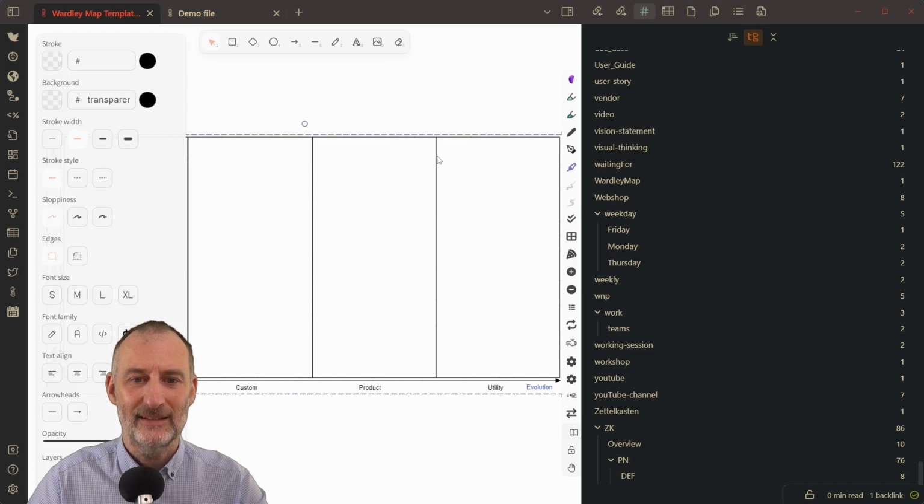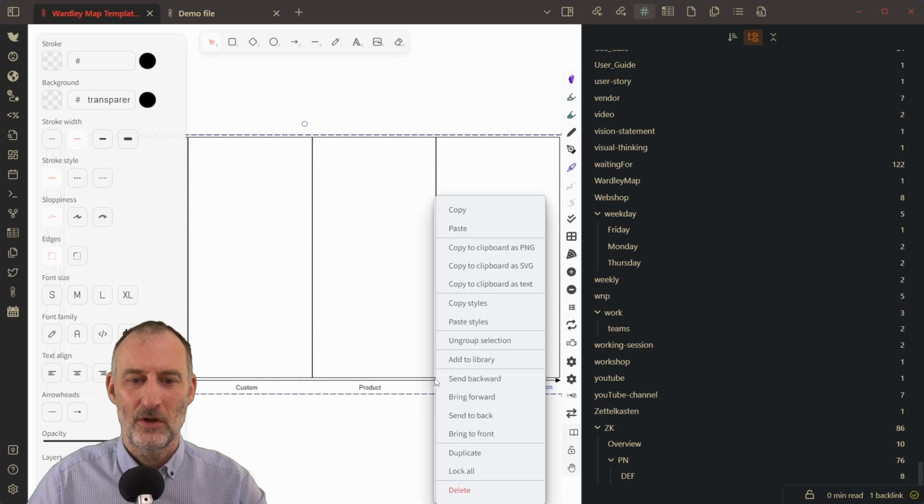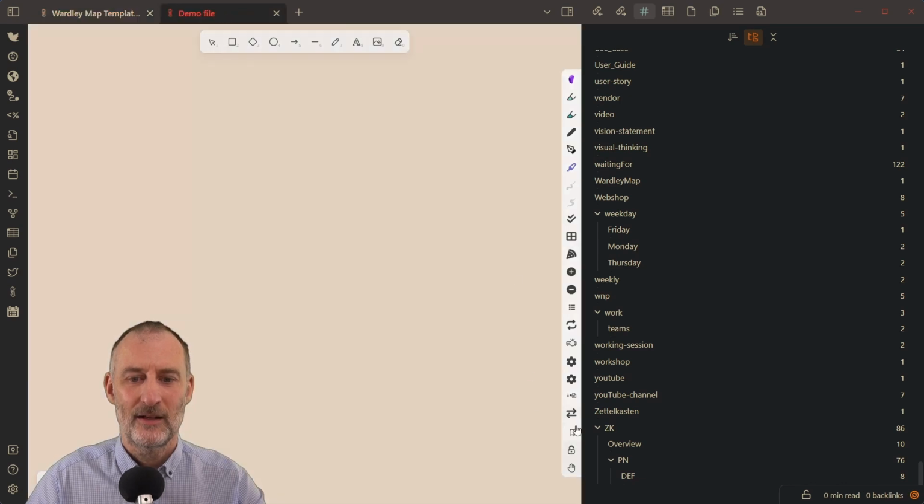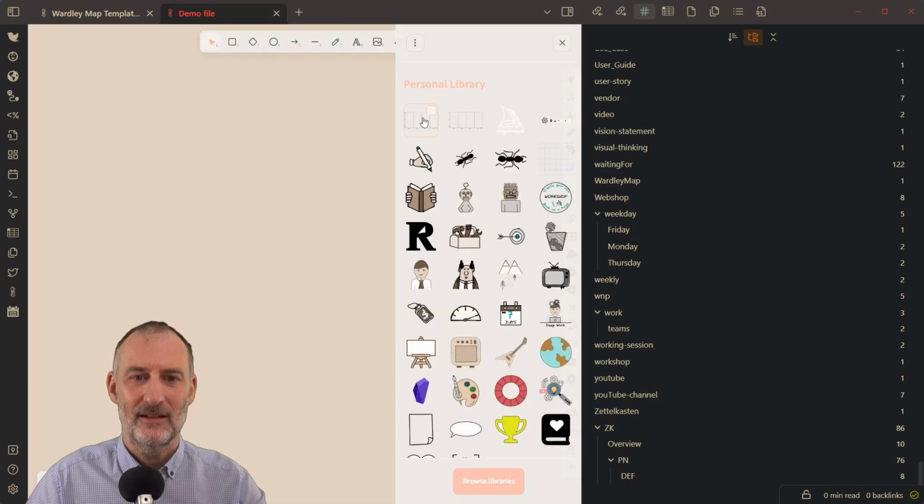So let me add this to the Stencil Library. So I'm going to right click and select Add to Library. And let me come to my demo file, and let's add this new second template because this is the one we did the first time. This is the second one with the hidden text.